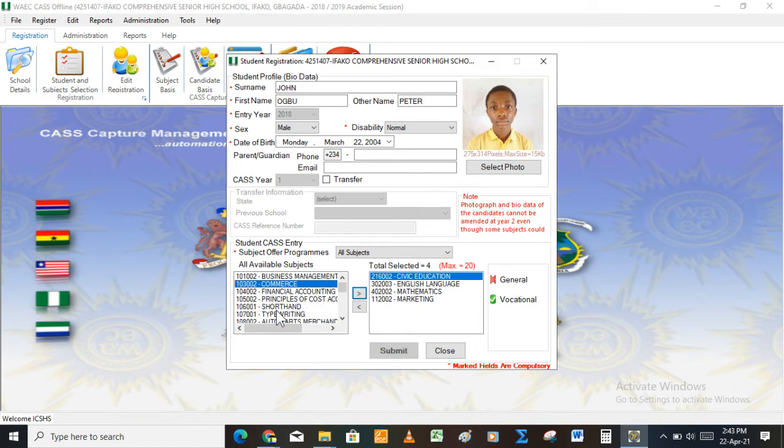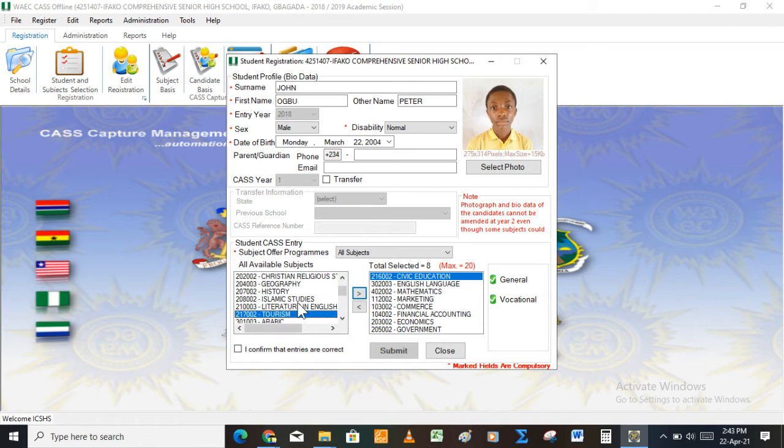The maximum, as you can see here, is 20, but it depends on the subject combination of the students. Now I can pick commerce, financial accounts. Let's say a student is doing those subjects. I can pick economics for commercial students, government. Then I can pick biology, and now I have 9 subjects altogether at this side. Those subjects have been picked.